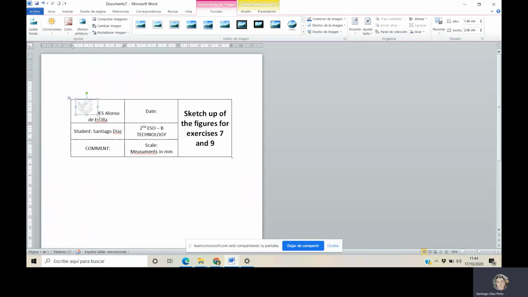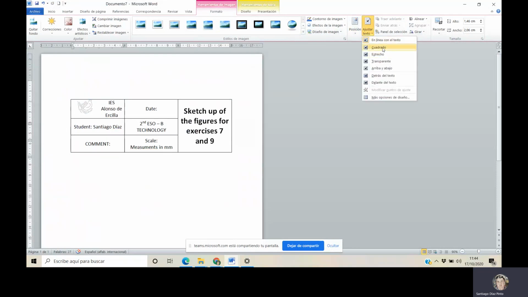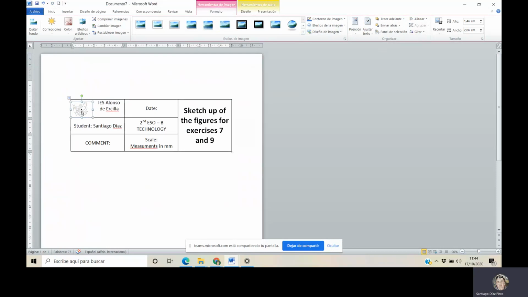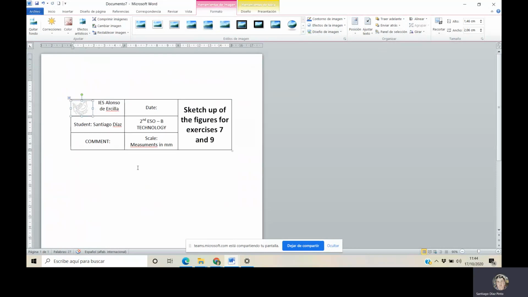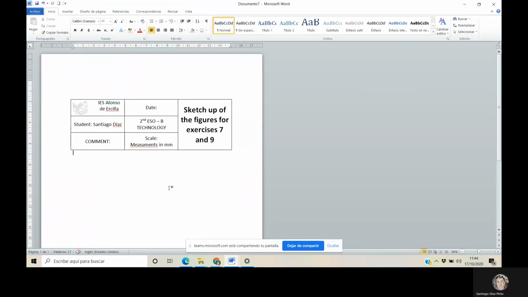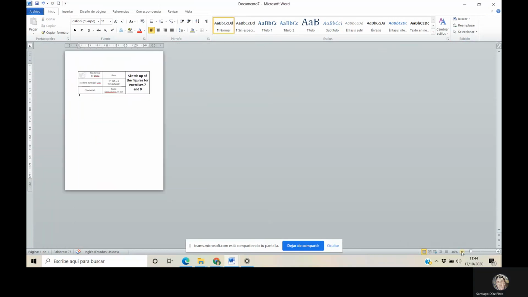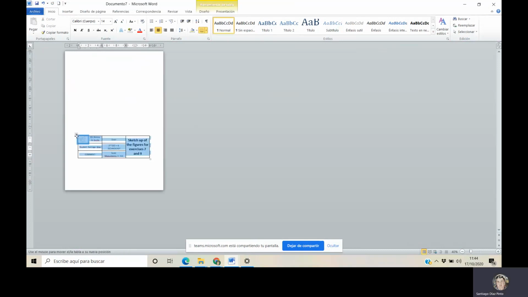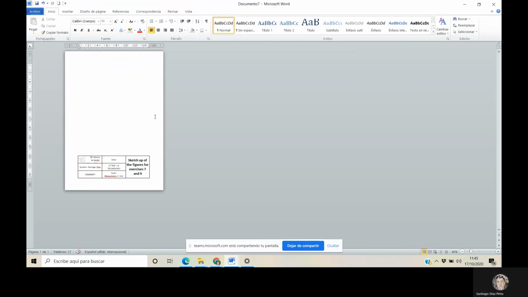And now, normally, when you have an image and text, it's better that you adapt, that you select this here. In my case, I'm going to select square so that I can fix the logo and the name of the school together. And now the only thing is to place the title block in the right position of the sheet.